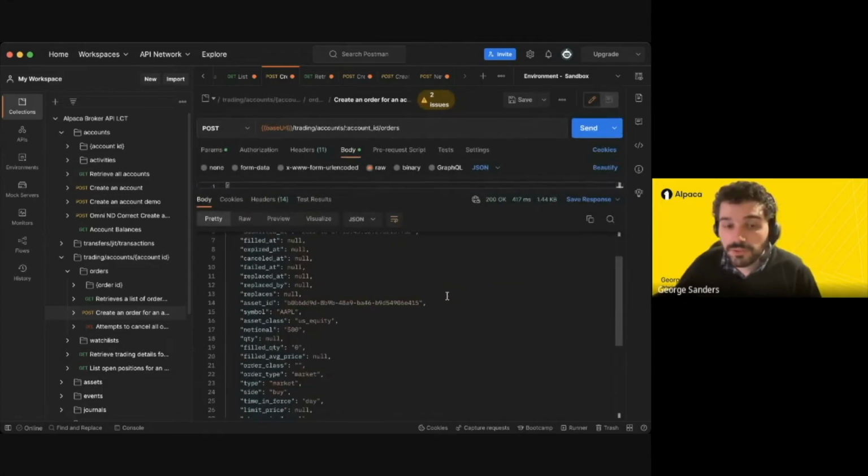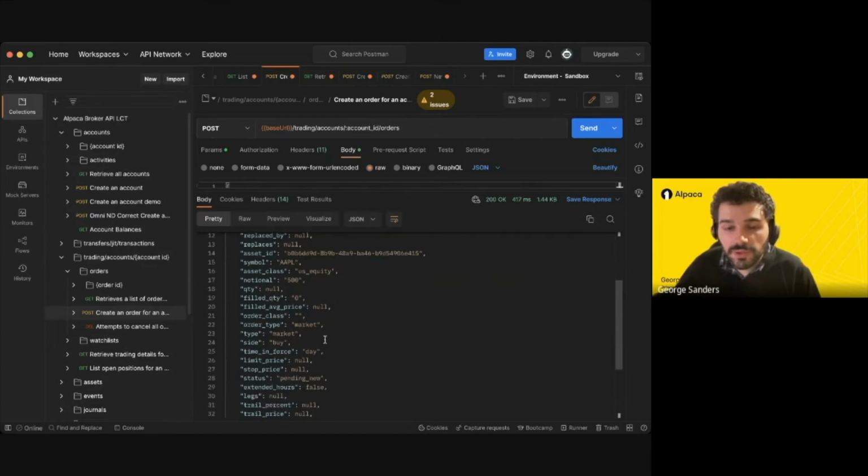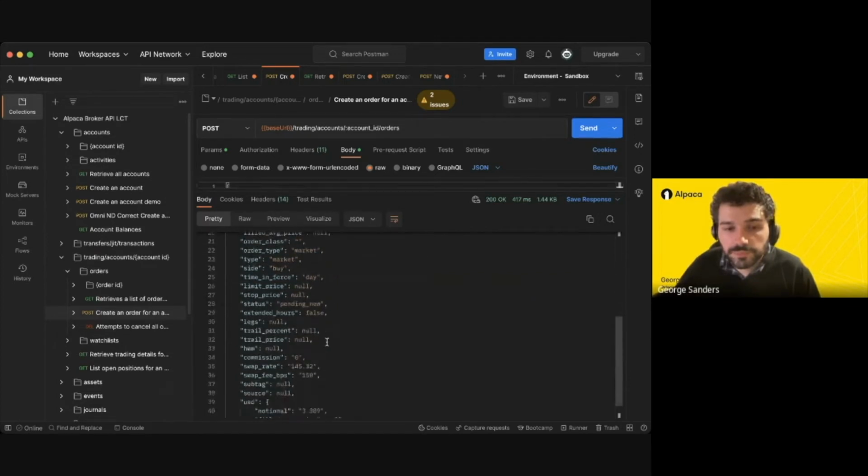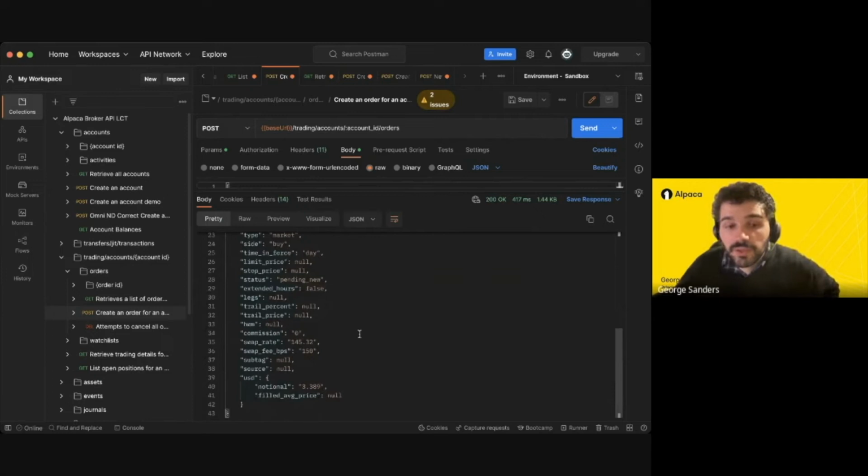So it is a notional value. We can see the notional here, the notional value being 500 yen. We can see it was a market order with a buy. We can see the swap rate applied was 145.32. The exchange rate was 145.32. Swap fee in total was 150 basis points. So note in our example, we put in 100. So Alpaca's take here is 50 basis points.